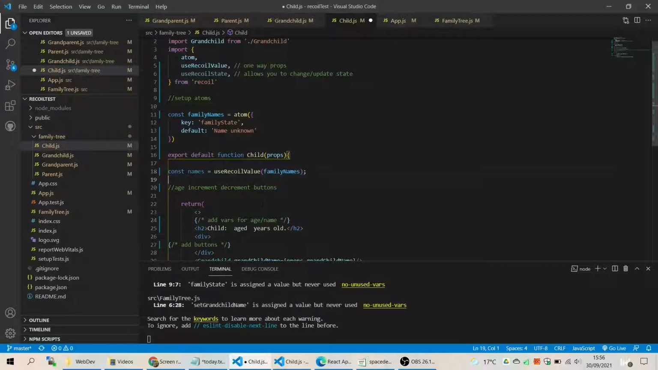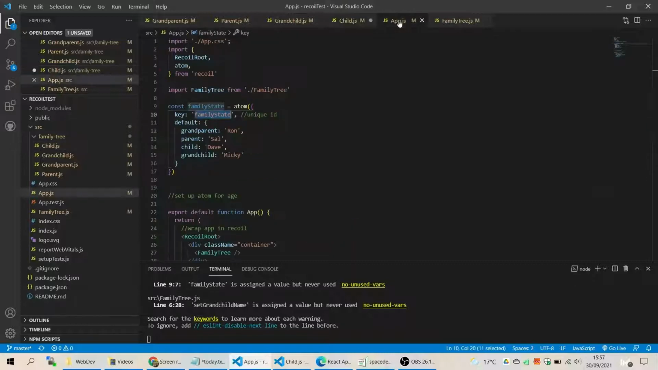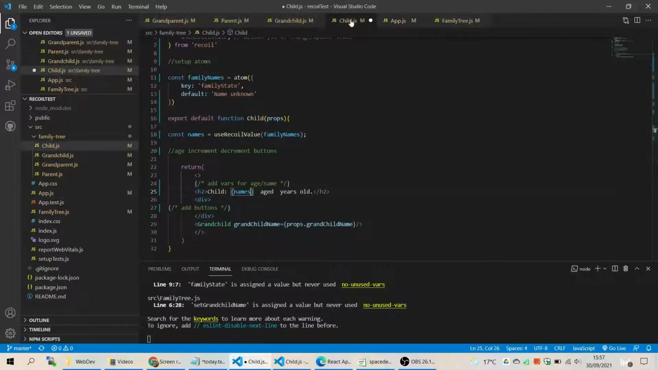Now, we're basically there. All we need to do is put in here child, and now we want to get the child's name. We're not going to worry about the age yet. We'll do that later. So what will the child's name be? Well, it's going to come from this names prop there. And if we go back to our app.js, the key was child. So it's going to be names.child. Let's just save that and see what we get.